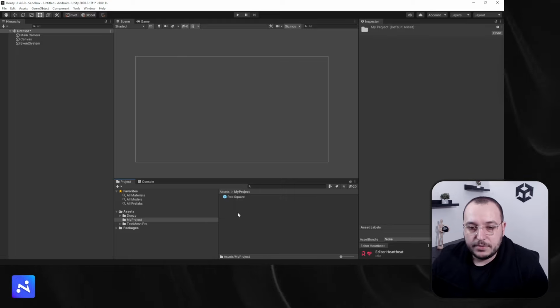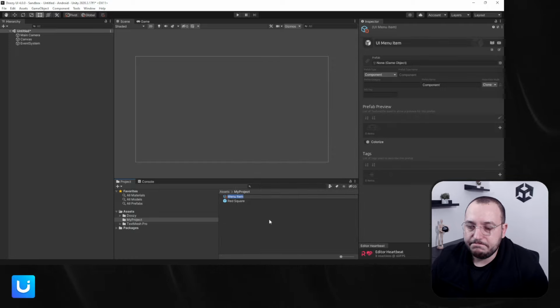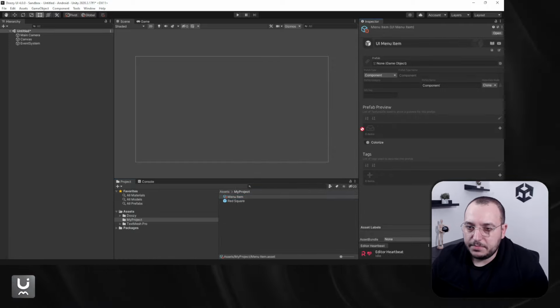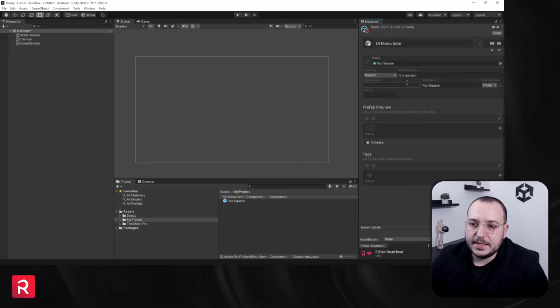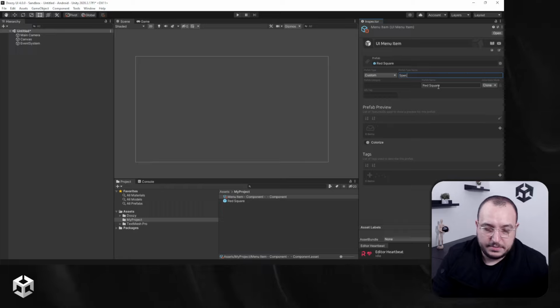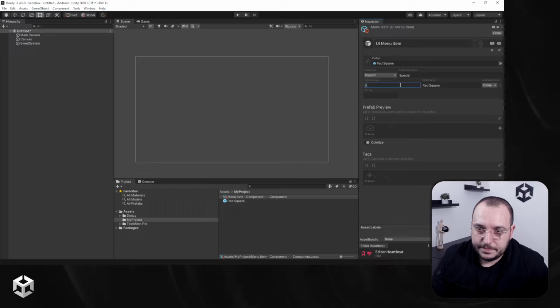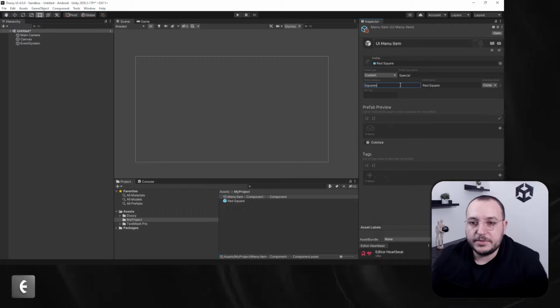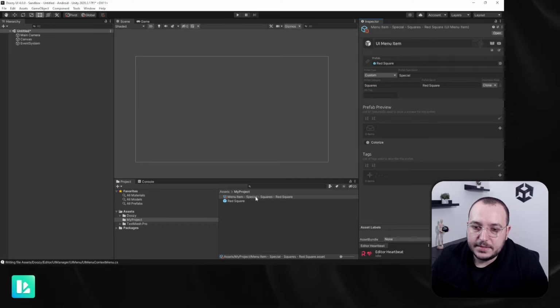All right. So right click, create, Doozy UI menu, menu item. I'm going to link the prefab here. Then I want to select where I want to put it. So like I said, the prefab type is set by default to component. I'm going to say custom, and I'm going to say special because it's something special. And here I'm going to say squares. Special squares. And I'm going to save. It's going to rename this menu item special squares red square.